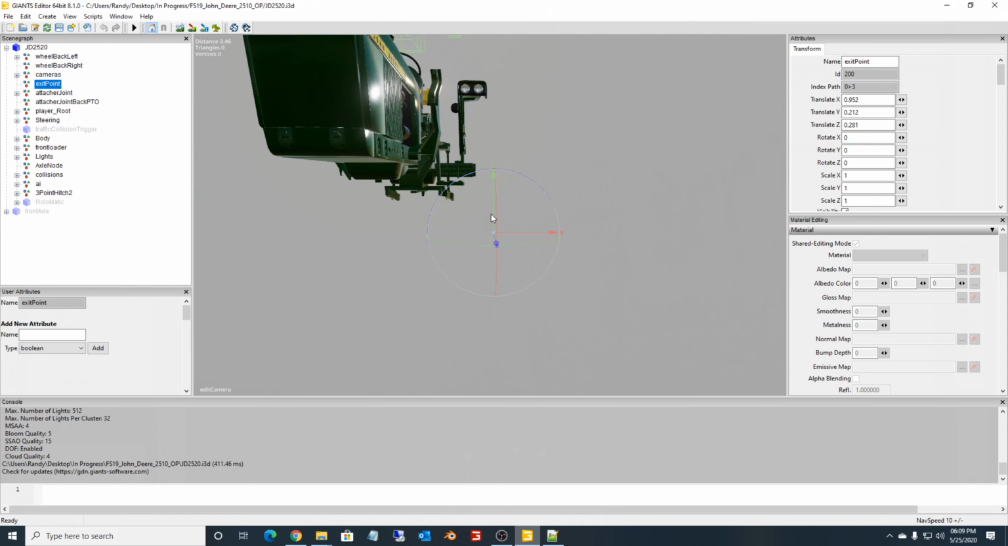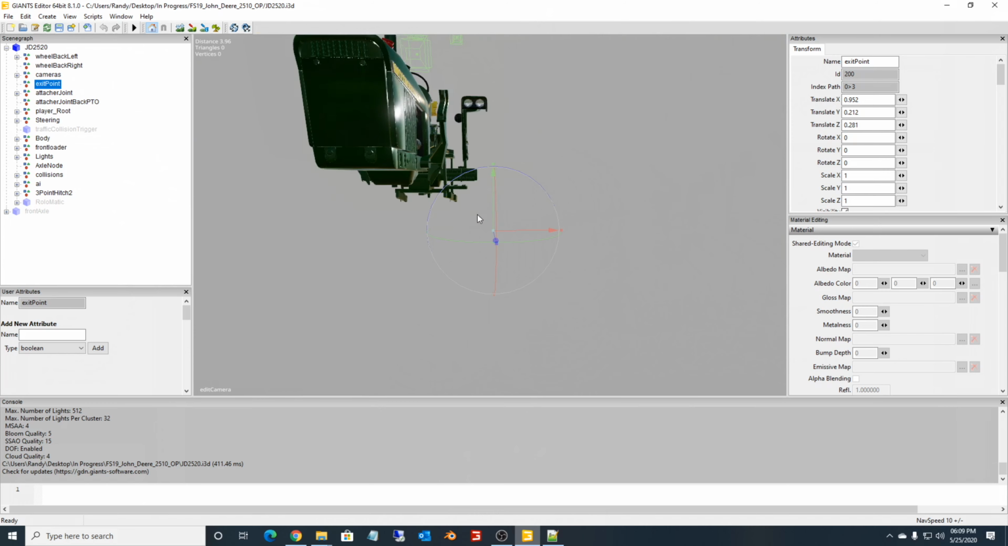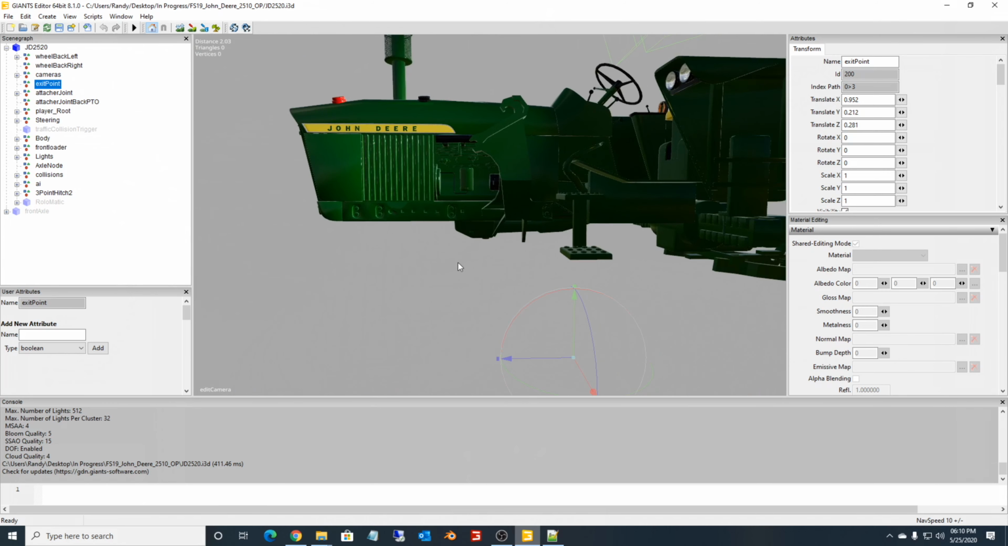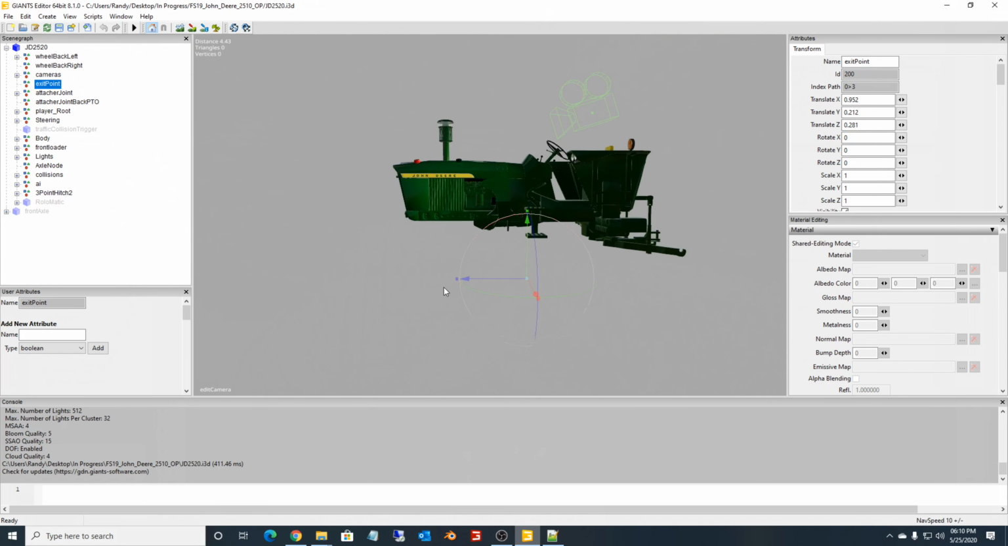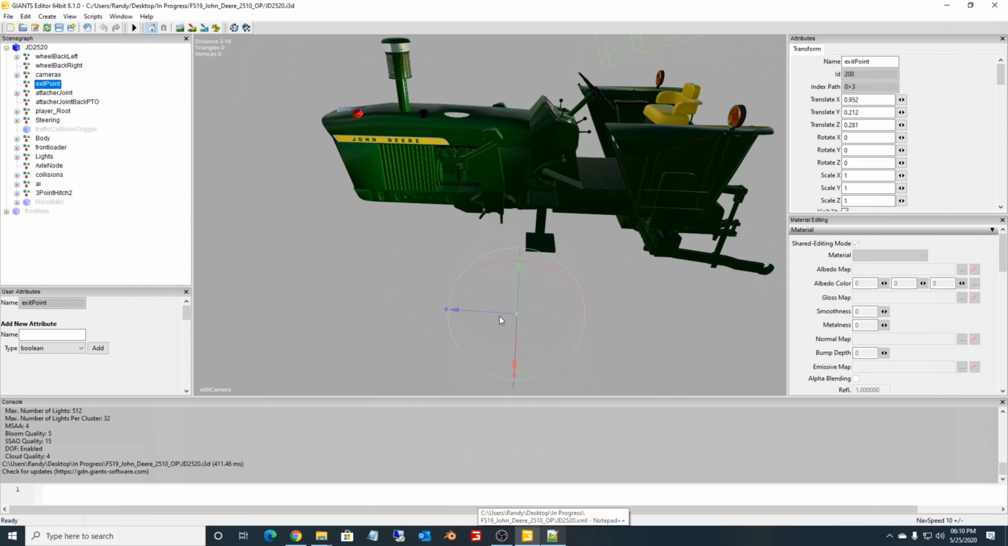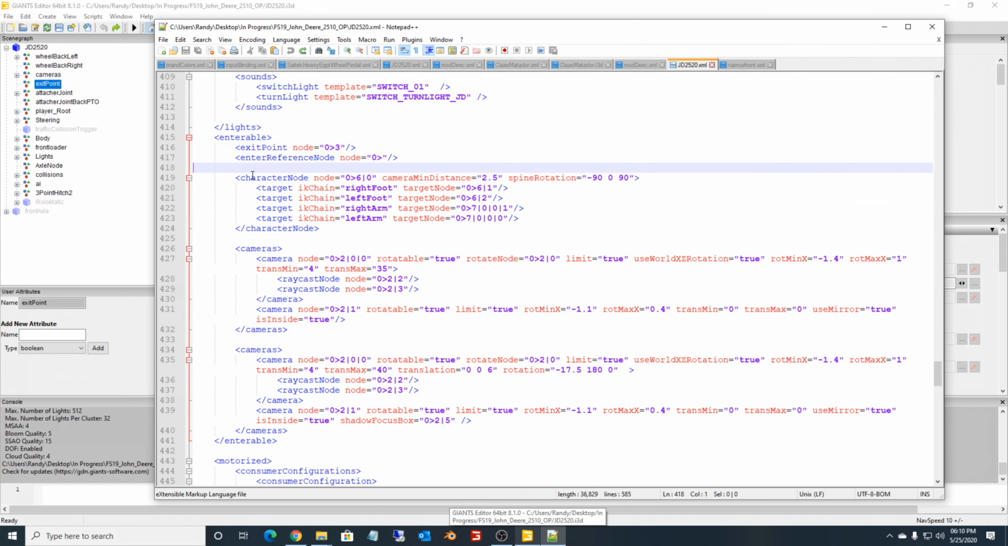The exit point is hopefully outside of that tire there and away from the tractor a little bit. Not too far away, but just a little ways away from the tractor. And of course, you can move this around too. You can put the exit point way over there if you wanted to. So make sure we undo that. Don't want to save that accidentally. That probably would not be good.